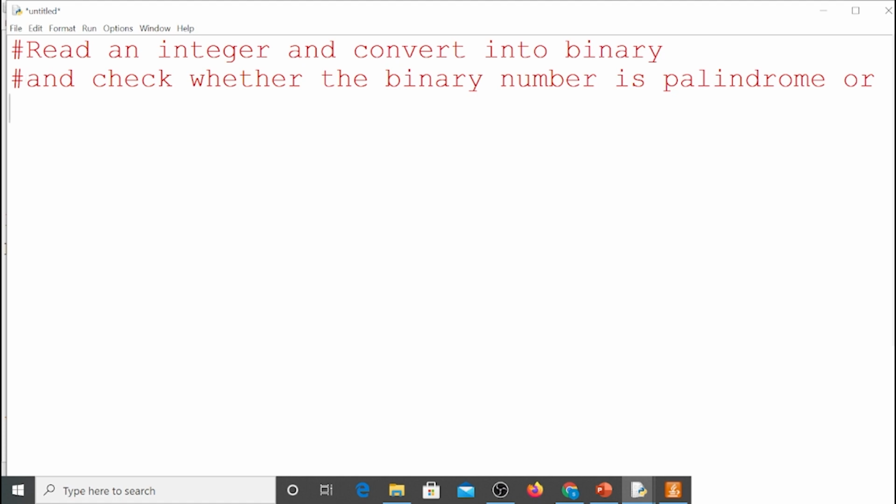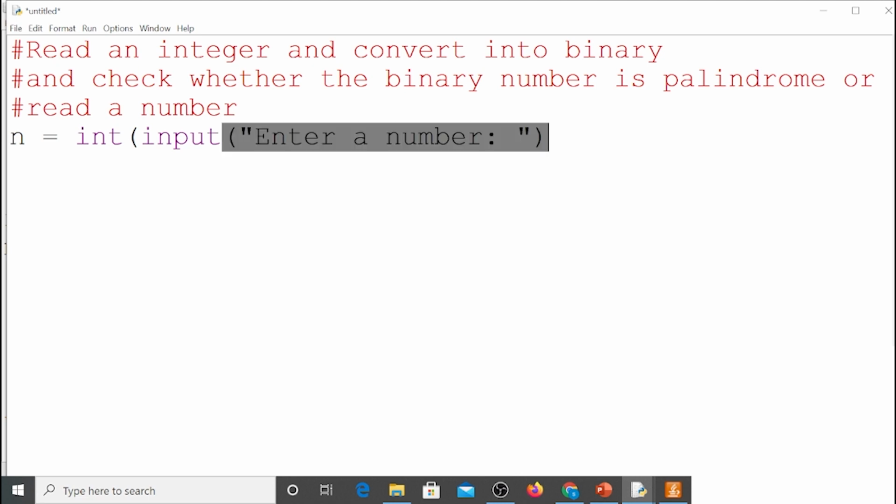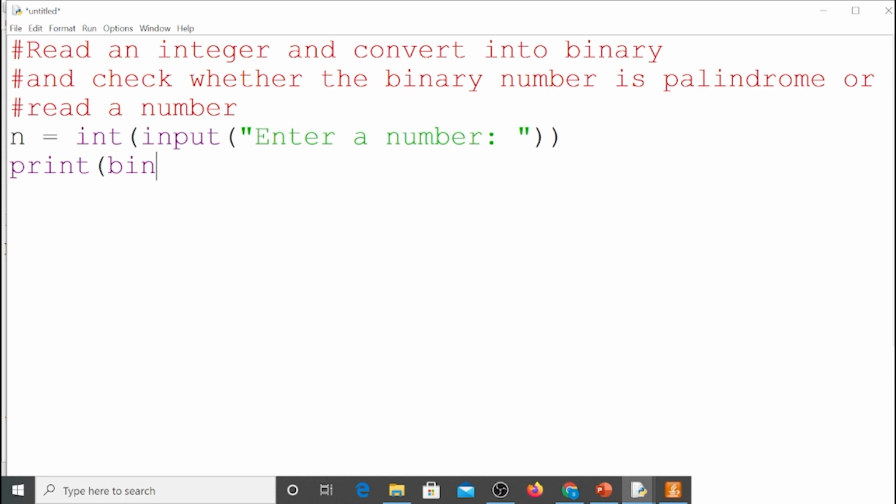Okay. Now, first of all, let us read a number. So, to read a number, let us write n is a number, n is equal to int of input of enter a number. After reading the number, we have to convert this number into binary. So, let us write down how to convert this into binary. So, there is a built-in bin function is there which will convert an integer into binary. So, I am directly converting this number into binary.